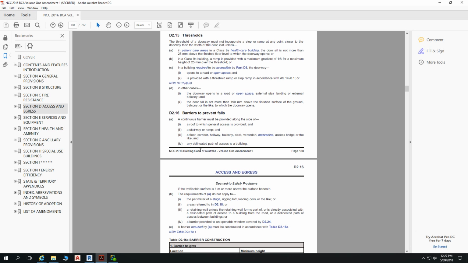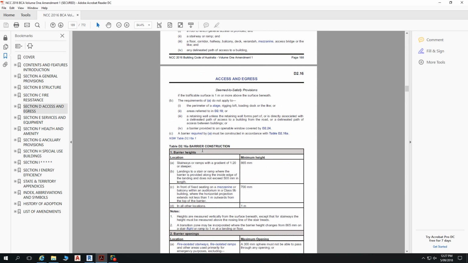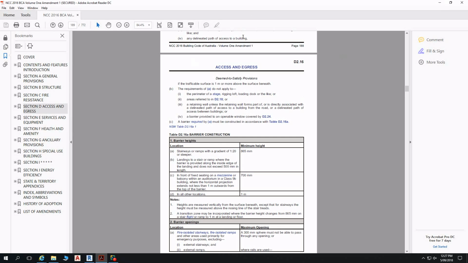We might tick that box in places. So any delineated path of access to a building. So that's sounding very much like we would have if the trafficable surface is 1 meter or more above the surface beneath. So we will be dealing with surfaces more than 1 meter high. So if the existing balustrade is lower than Australian standards, that's going to have to be changed out too then? Yes.